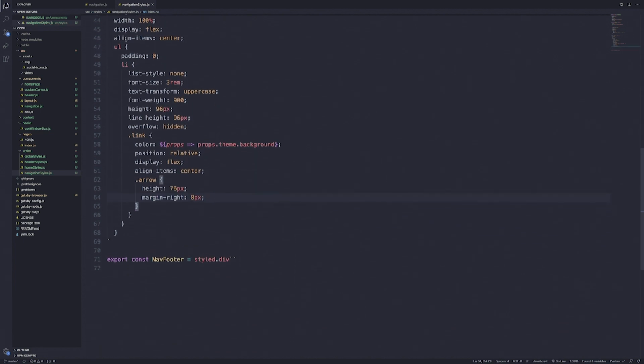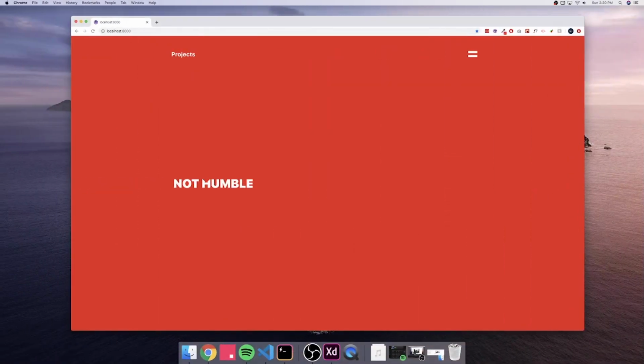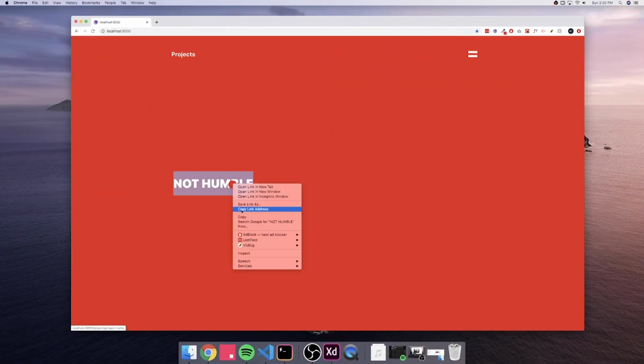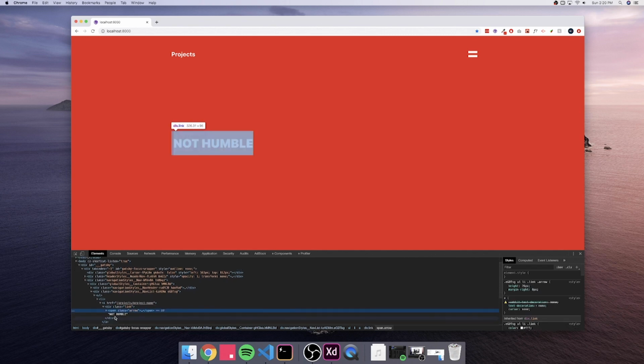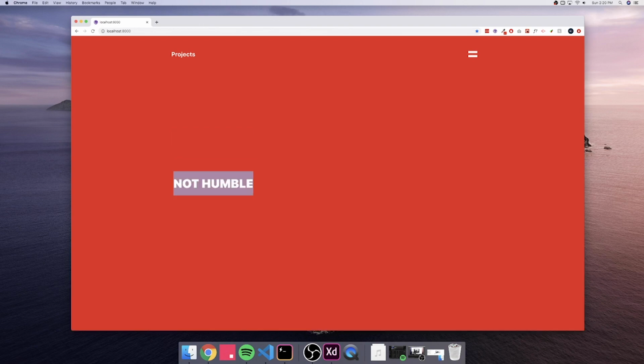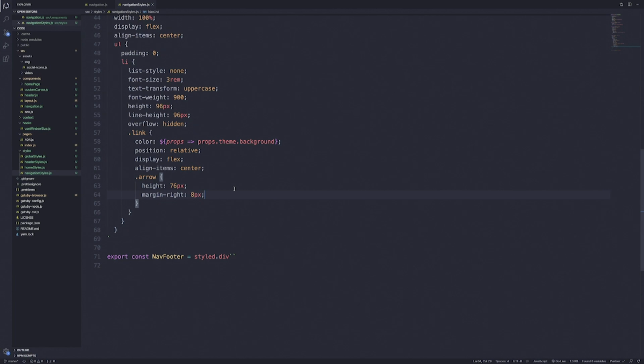Let's save this and preview what we've got so far. So we've got this working, and the arrow is not visible, so let's look for that arrow. So if we hover here, inside link we have arrow, and arrow is being hidden to the left. So the link itself has an overflow of hidden, or sorry, the list item has an overflow of hidden, and the arrow is going to be hidden on the left side. It's hard to tell because my cursor is red at the moment, but we'll change that later on.